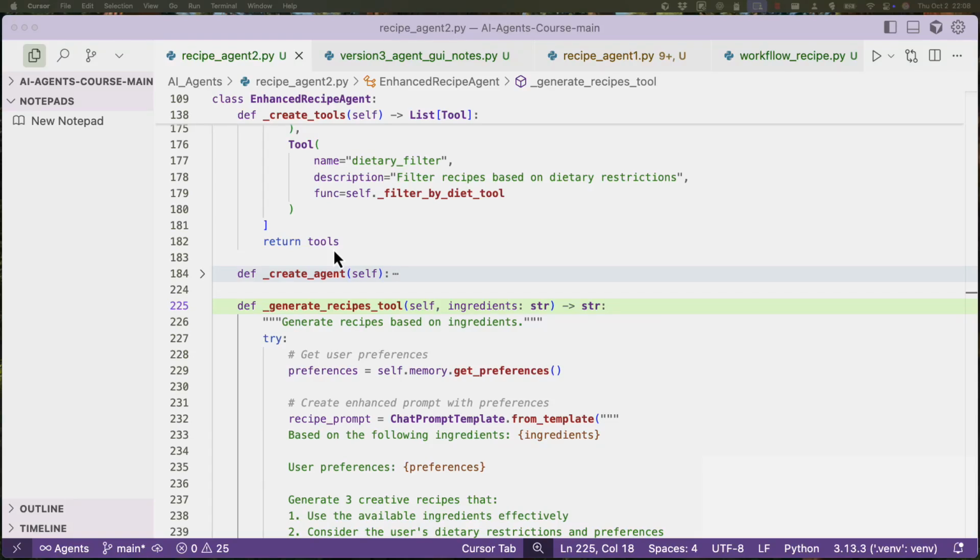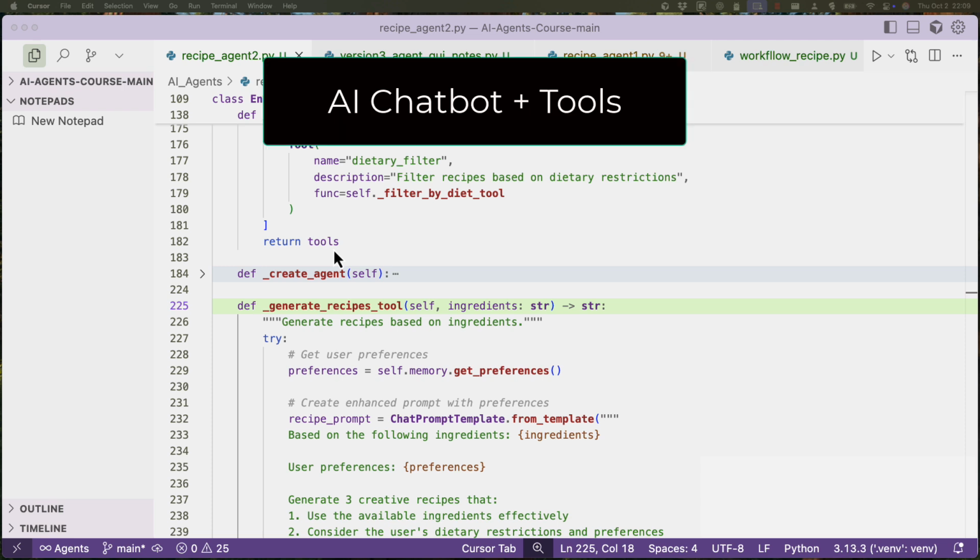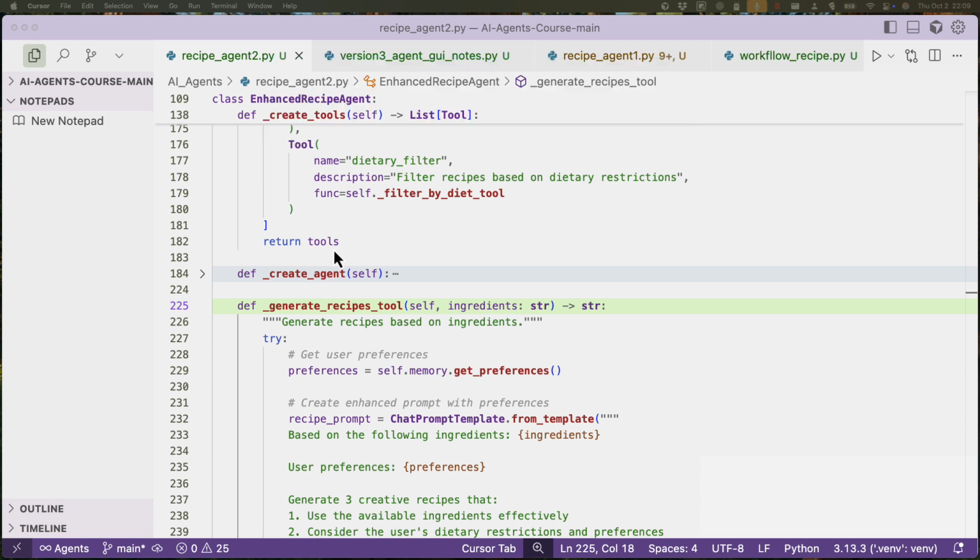So I want to cover what an AI agent is for those who don't know. And the simple definition is that an AI agent is an AI chatbot plus it can run tools. So now if you know what a chatbot is, you have to know what tools are. So let me explain that to you.